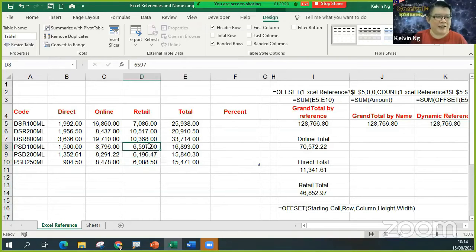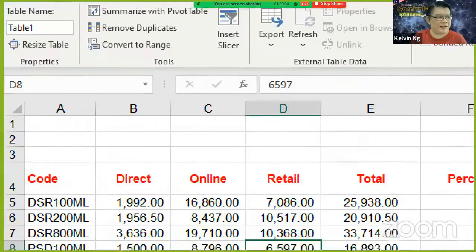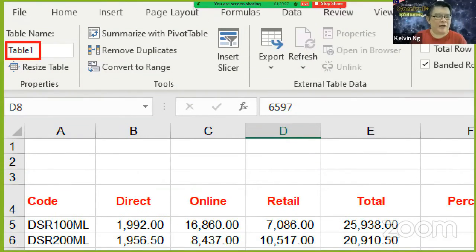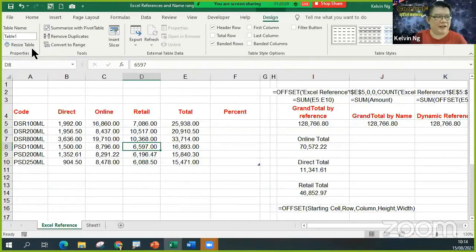So when I click this, there is a table design up here. I'm going to rename this from Table1 to another name. So I'm going to call this one sales data. Oops, I think I must have my caps lock on. Okay, let me remove that. So I'm calling it sales data. So this table now is called the sales data. Right, so now let me show you a few advantages of doing this.